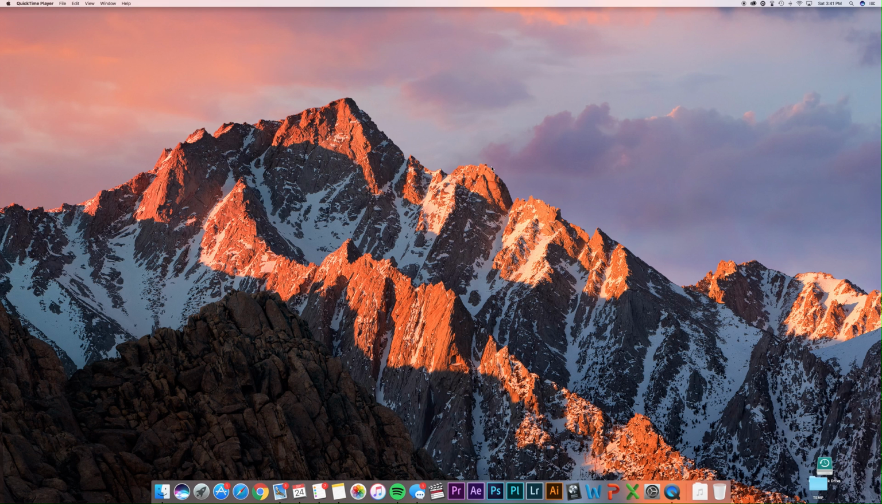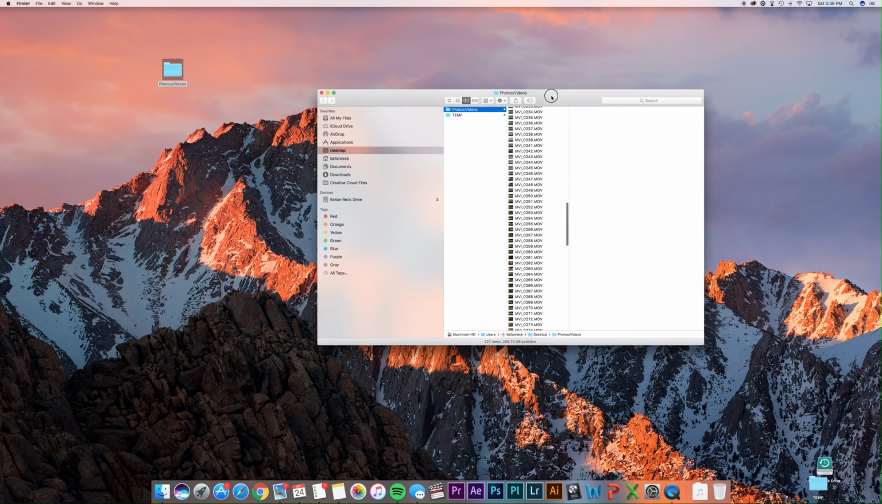We're going to be going over batch naming and renaming files using a program called Automator. So let's dive in and check it out.